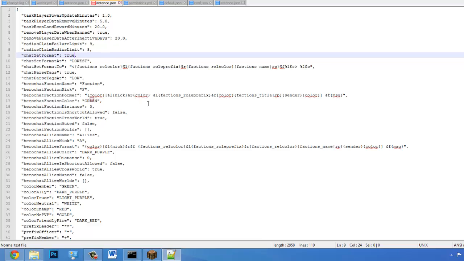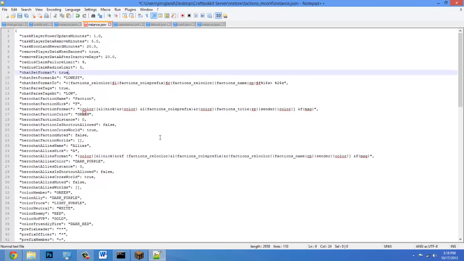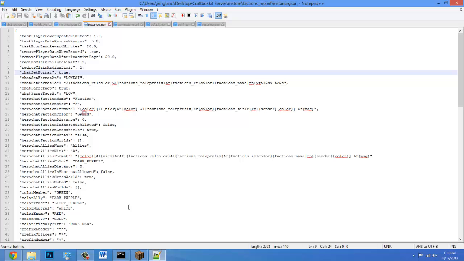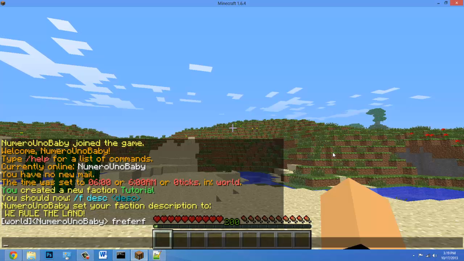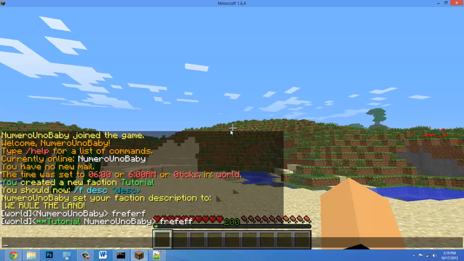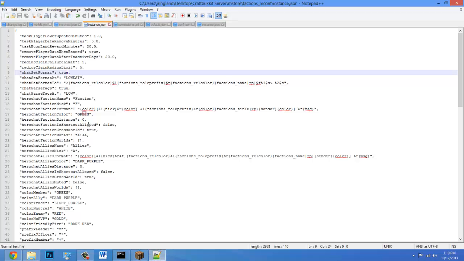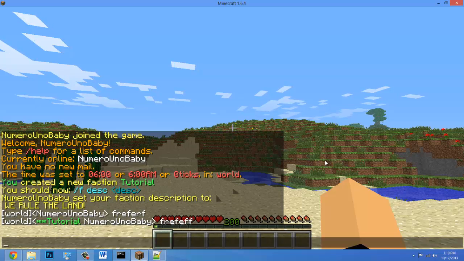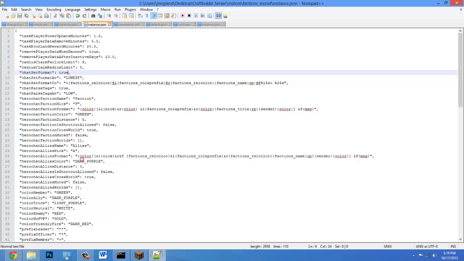Now the cool thing about this is whenever you save it, and you just click save, you don't have to restart your server because it automatically updates inside the game. And watch, I didn't restart my server, just typing it in, and there we go, it just updates within a couple seconds. So basically, if you change something in here, you just click save, wait a couple seconds, and it updates. So no restarting the server, and as you can see, my faction name pops up next to my name, which is awesome.